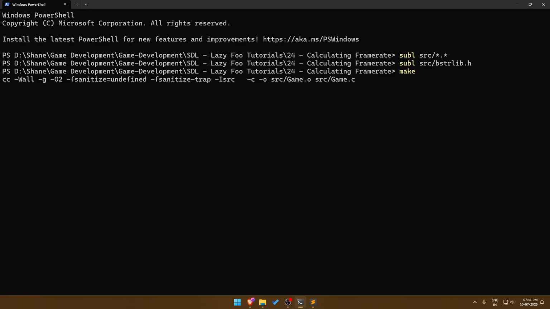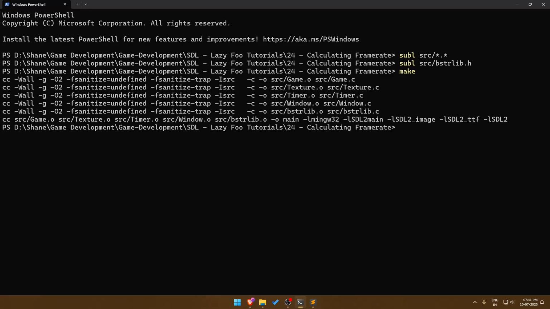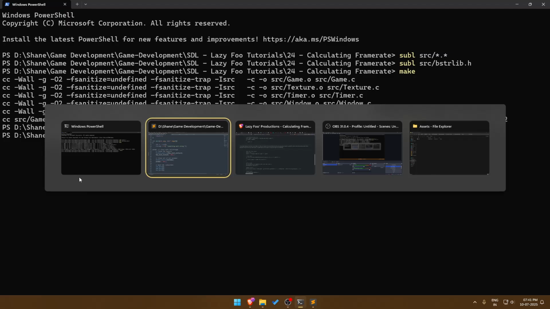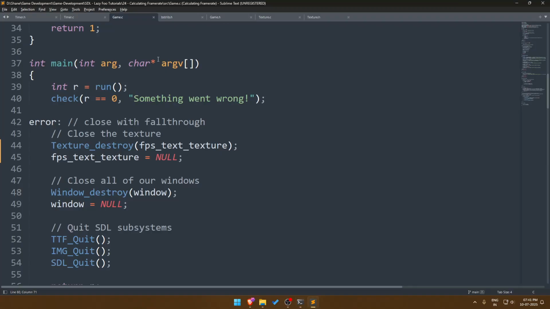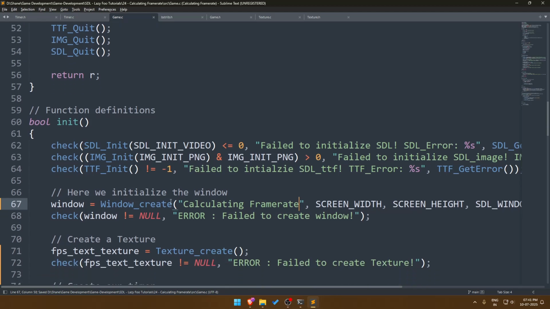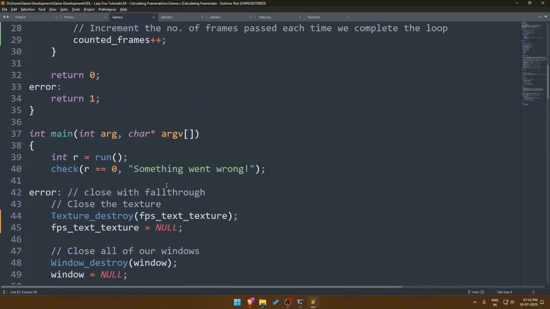Okay, so if we make each of the, yeah, okay, I'll change the name of the window. Calculating frame rate, calculating frame rate. Okay, so everything works. It even loads up the asset, right? Okay.